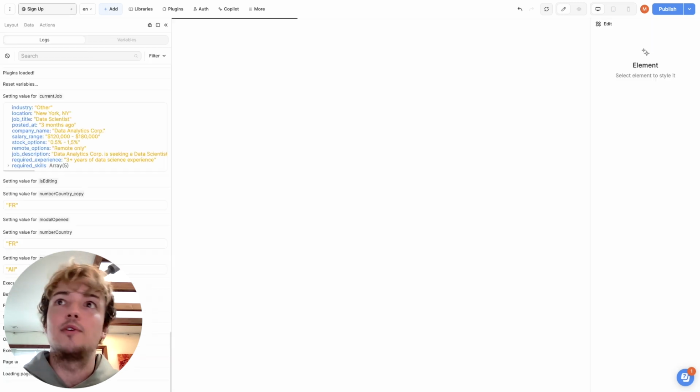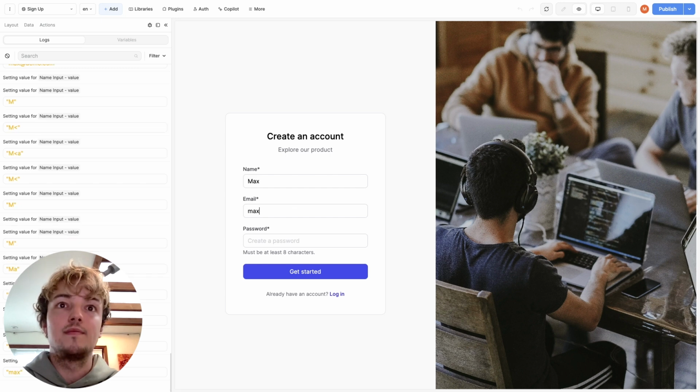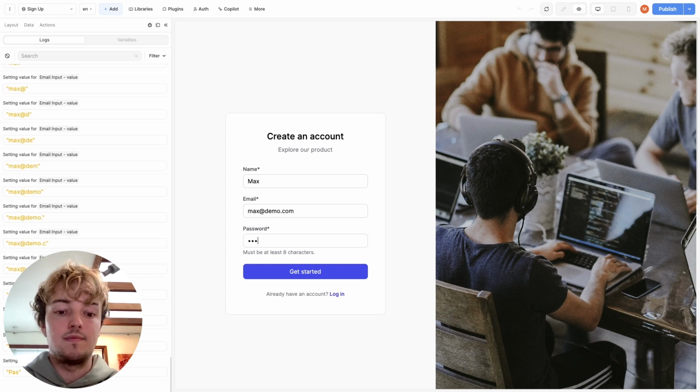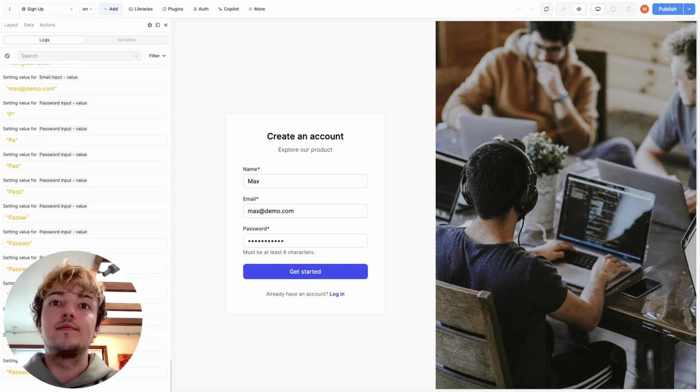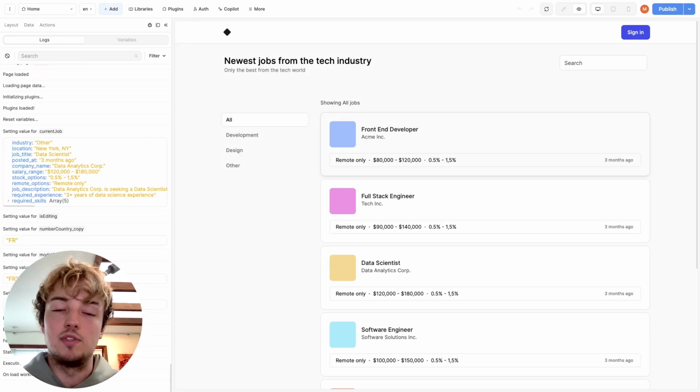Now we can test this all out. So let's try signing up for a new account. We'll click Get Started. And now we're able to see the job board. So it looks like everything's working correctly.